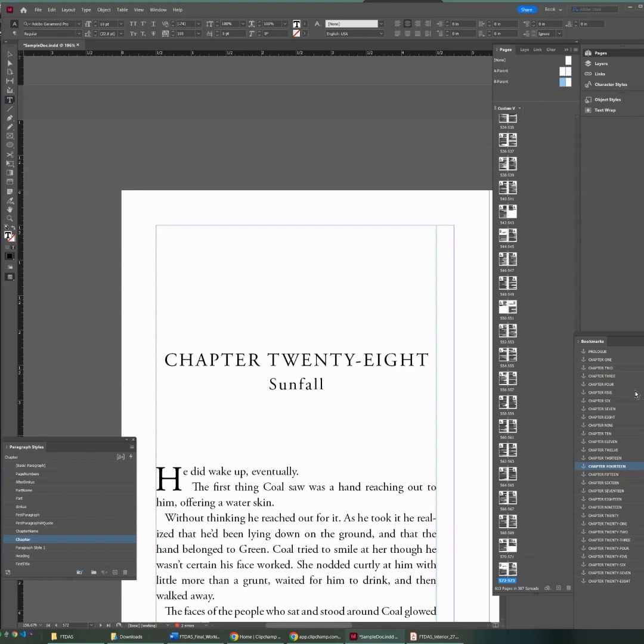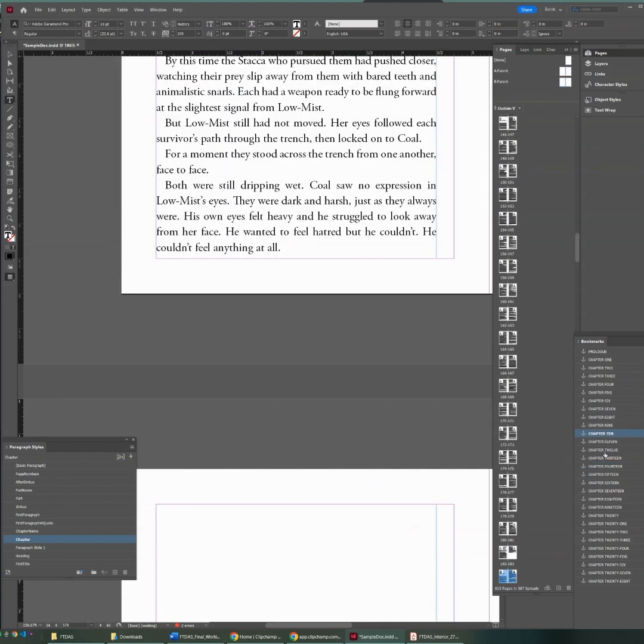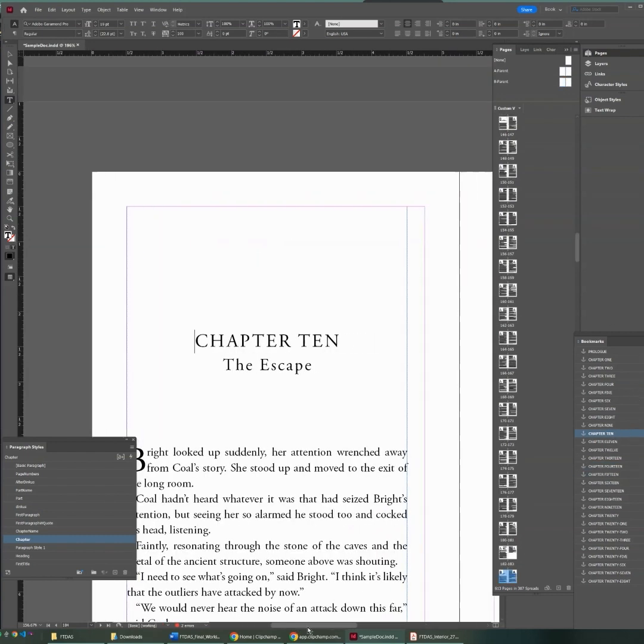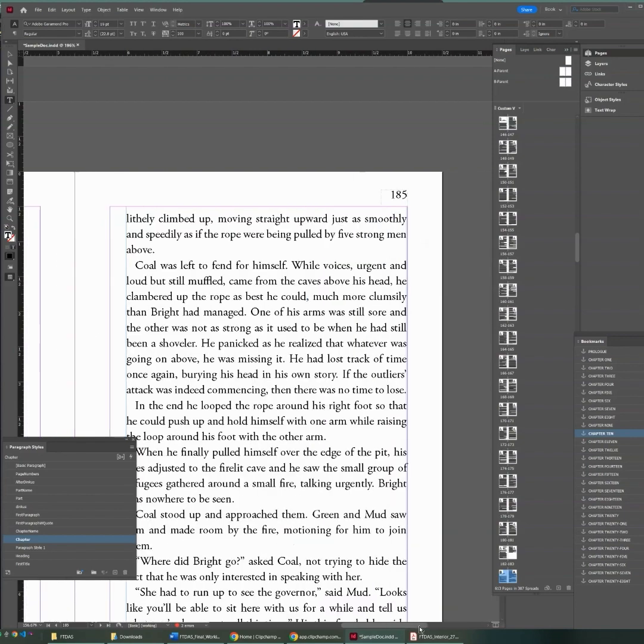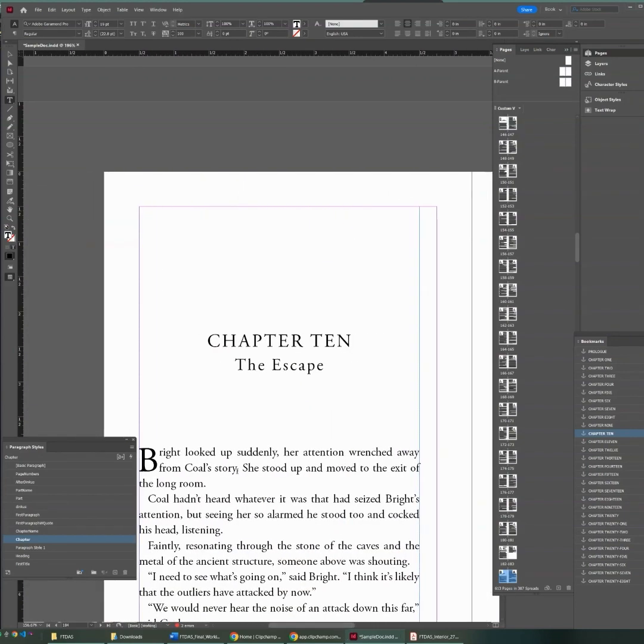All right, so now you have these nice clean chapters. You've got some bookmarks so you can access them easily, and you have no page numbers over top of them, which of course you will probably have to change as we move forward.